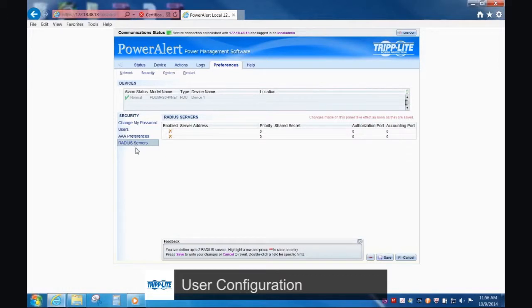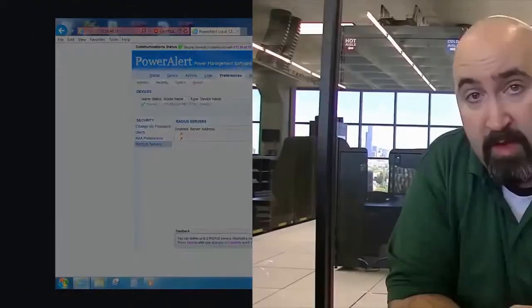Once again, anytime you make any kind of change in here, make sure you hit the Save button in the bottom right corner of your screen to enact them. And that is a very brief overview of how to remotely manage a PDU in Power Alert.